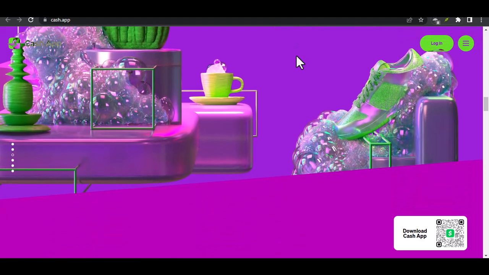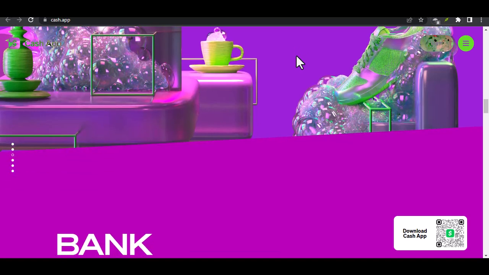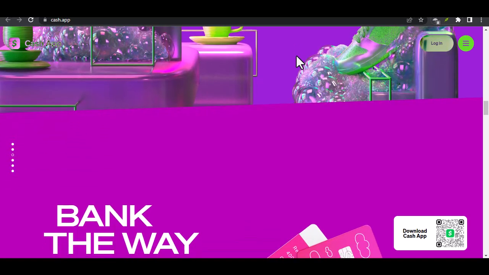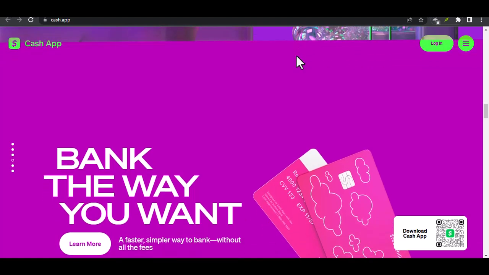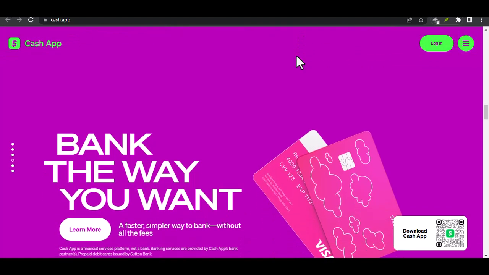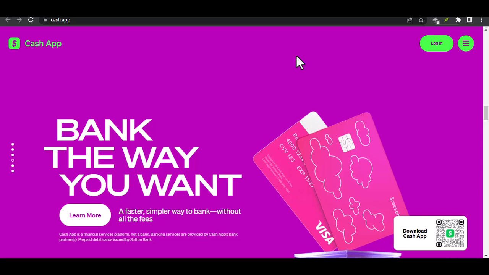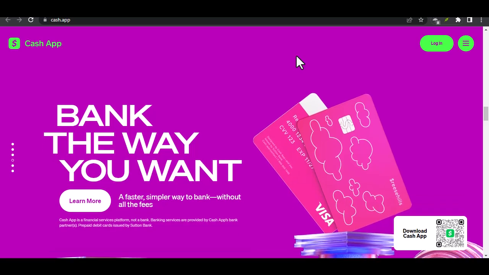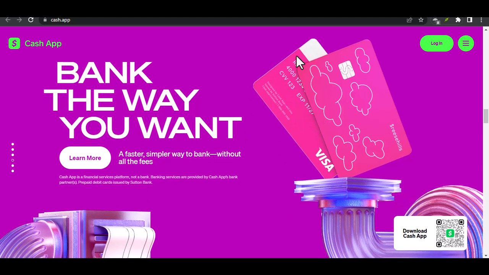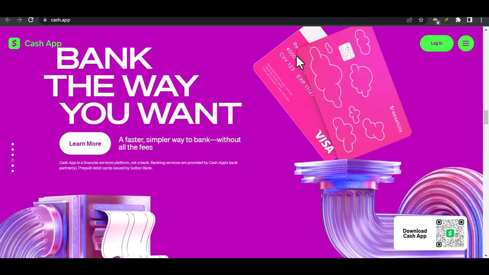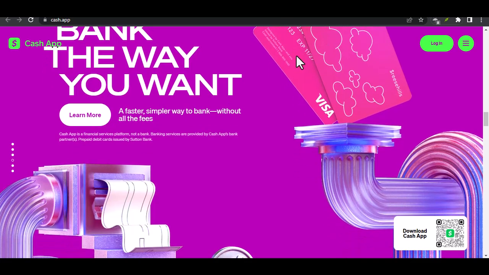All right, let's recap. Can you deposit a check on Cash App? Sometimes. Is it always the best option? Maybe not. Ultimately, the decision is up to you. Consider the amount of the check, how quickly you need the money, and your comfort level with using Cash App for this type of transaction. And there you have it. We've covered everything you need to know about depositing checks on Cash App.